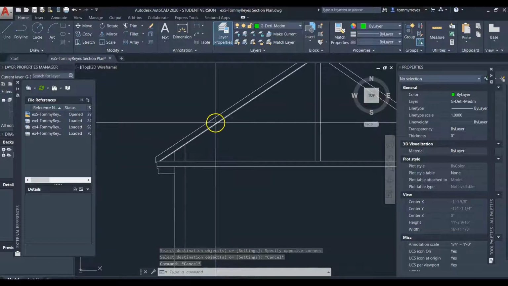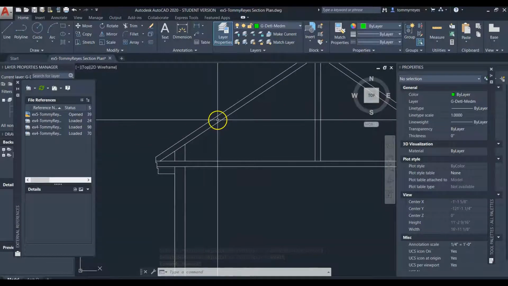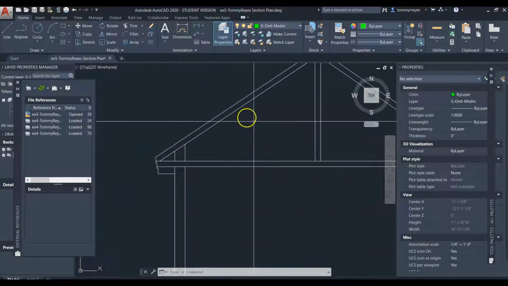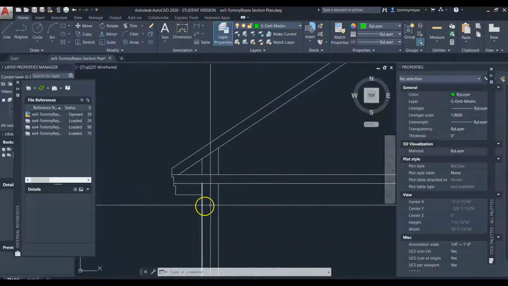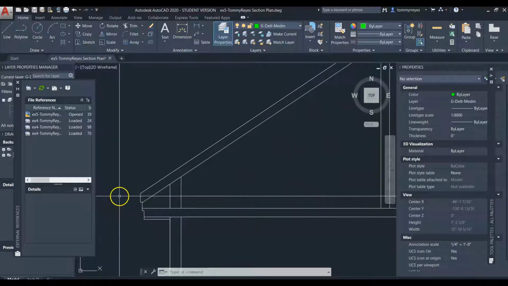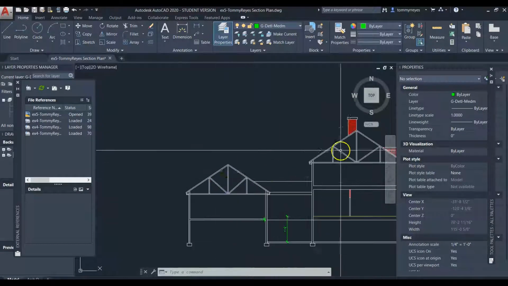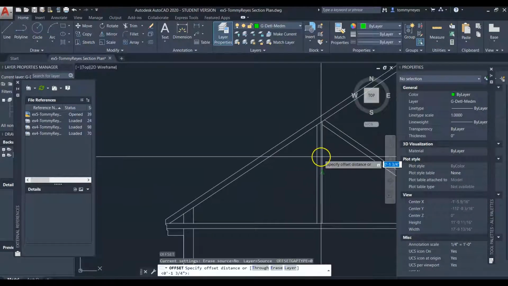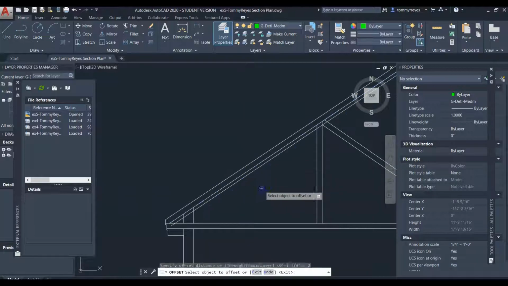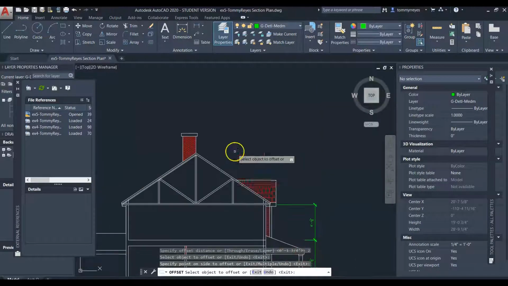And I believe these were 6-inch rafters, and that's why it's not really matching up over here as well. So I need to offset that 2 more inches. There we go.